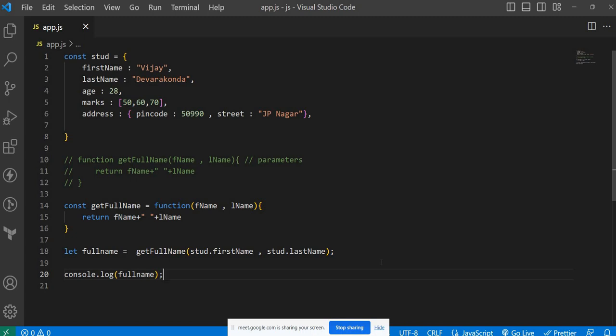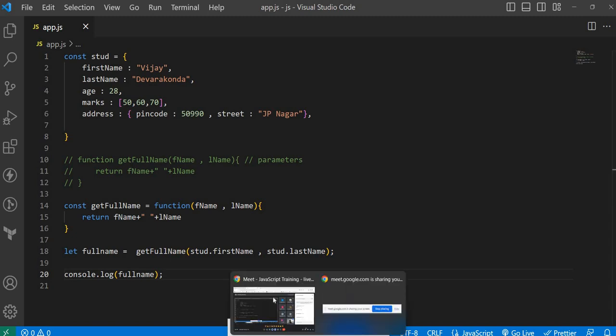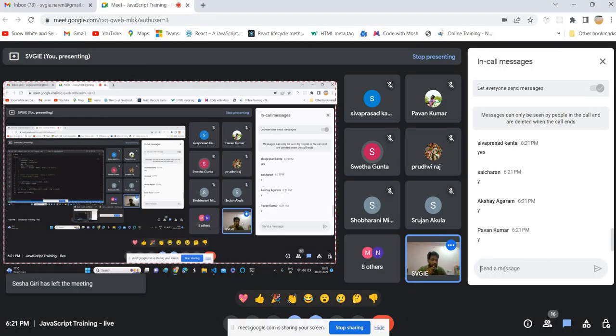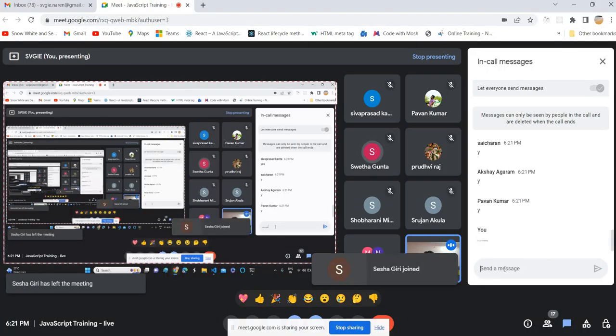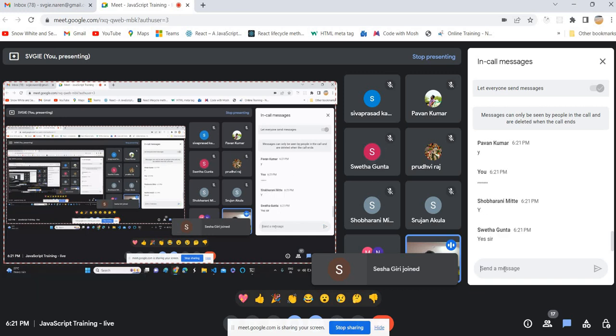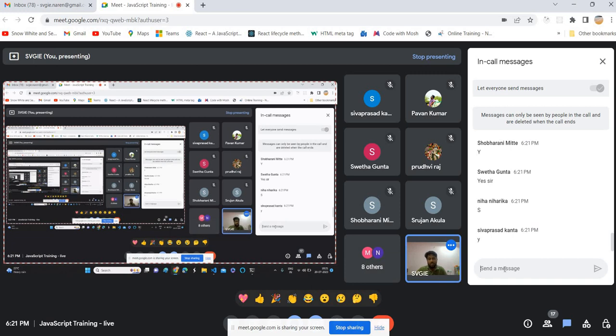Yes or no? It will print, sir. Everyone should say whether it will work or not. Yes, sir, it will print. Okay, just ping me in the chat. Yes or no, quickly. Just ping me again. Quick.